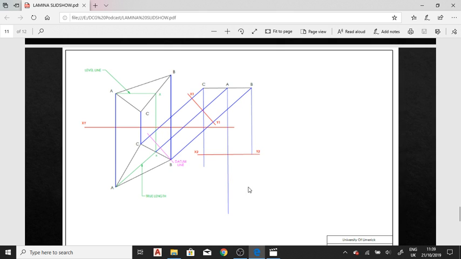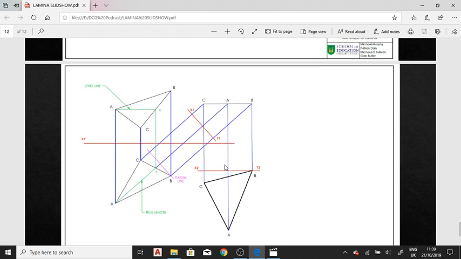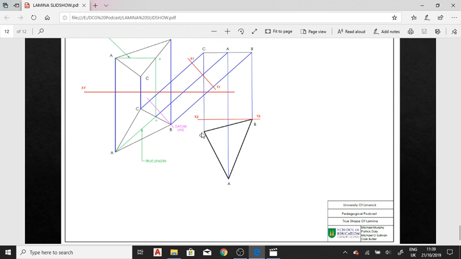Once we've done this, we have now found our heights. Now all you have to do is join the dots. So we join a line from C to B to A and back to C. There is the true shape of our lamina.